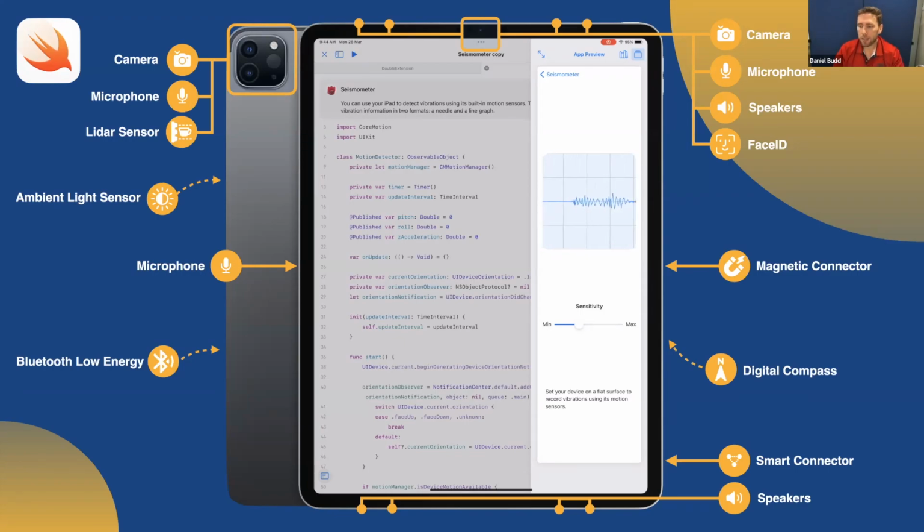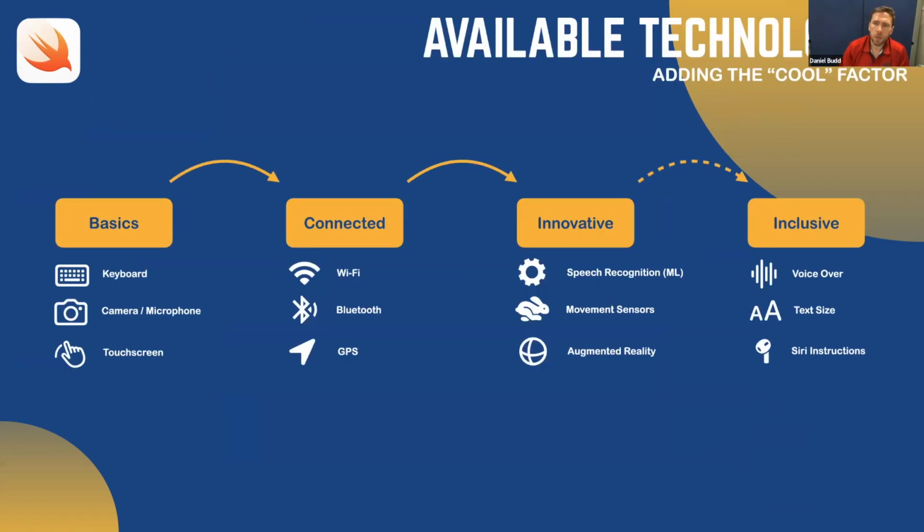So you need to think about the different sensors that you have within your devices. So what technologies are available? Well, first of all, we have the basic things, right? We spoke about these before. We have the camera, we have the microphone, so we can do dictation. Of course, there's touchscreen and gestures, which are very useful. But we also have the keyboard.